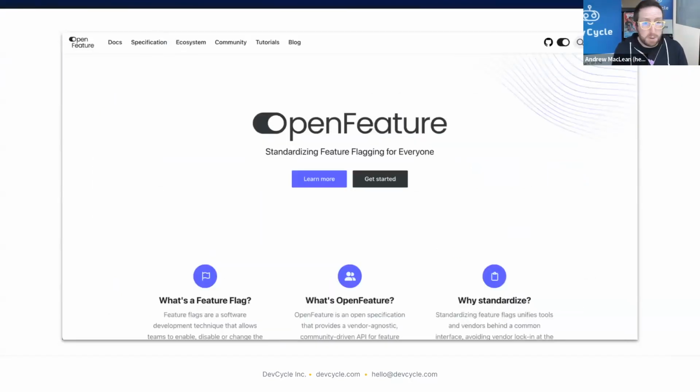Another place, I talked about this earlier, OpenFeature. The OpenFeature site is just openfeature.dev, but if you type in OpenFeature, you'll find it.